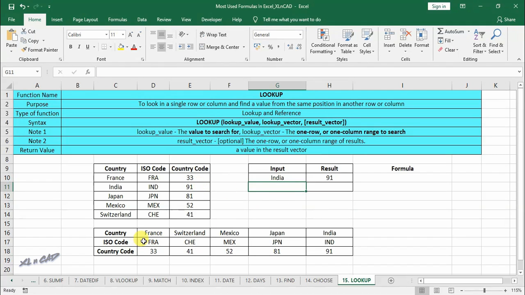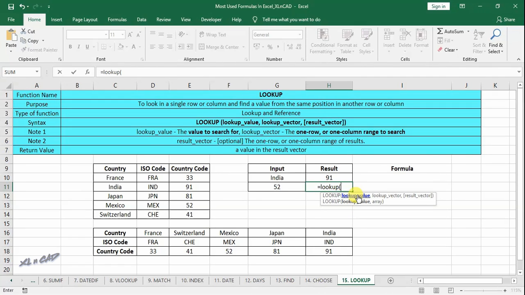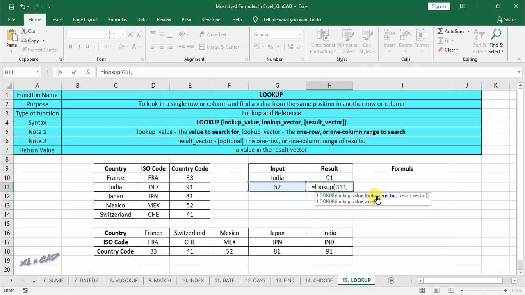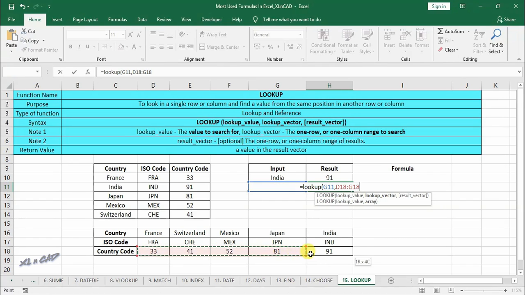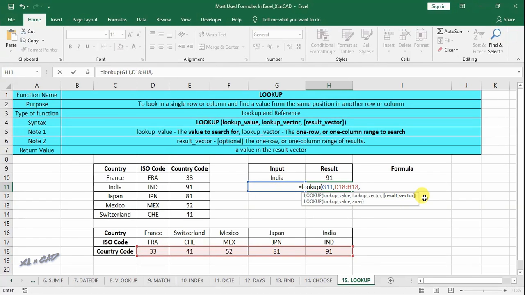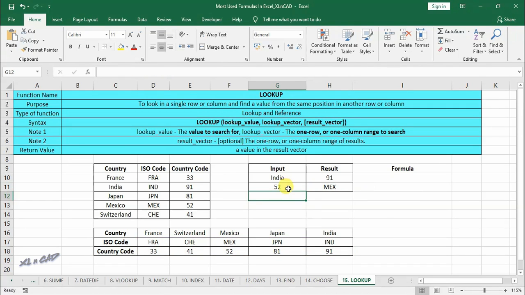Now the example using lookup and result vectors in rows. For finding out the ISO code corresponding to the country code 52 from this table below, equal LOOKUP value. Select the cell G11 containing the value 52. Lookup vector will be the range of cells containing country codes D18 to H18. Result vector will be the range of cells containing ISO codes D17 to H17. And the function returned the value MEX.